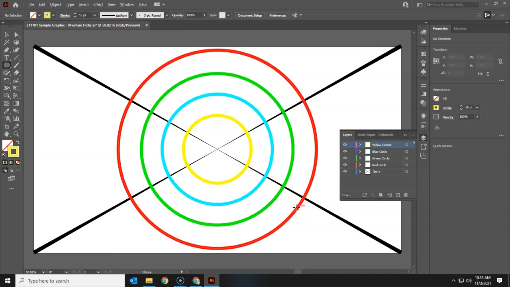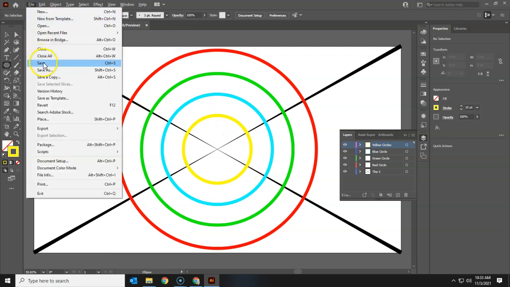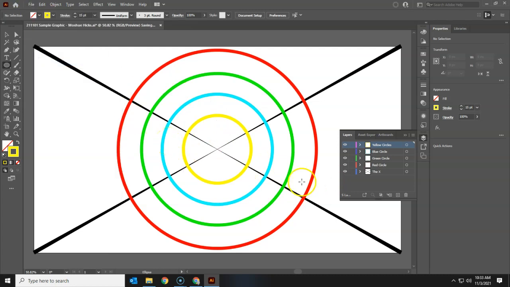I haven't saved this in a while. That's bad news. Always save your work. Anytime you accomplish something, get a circle drawn, make sure you're saving.